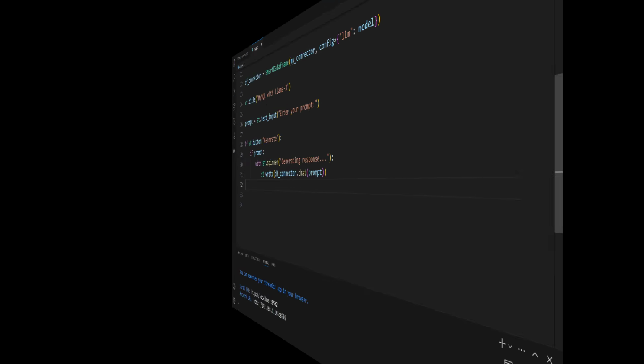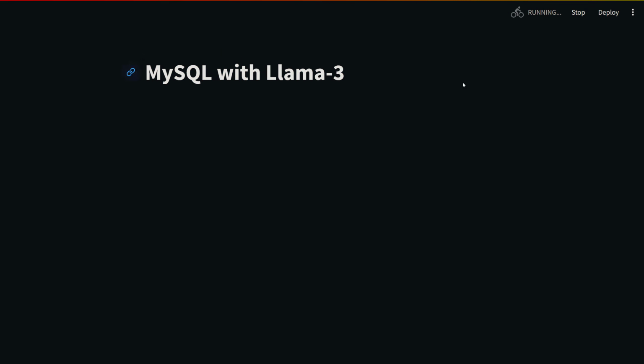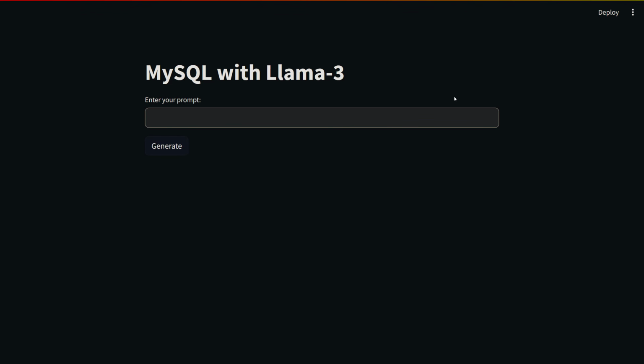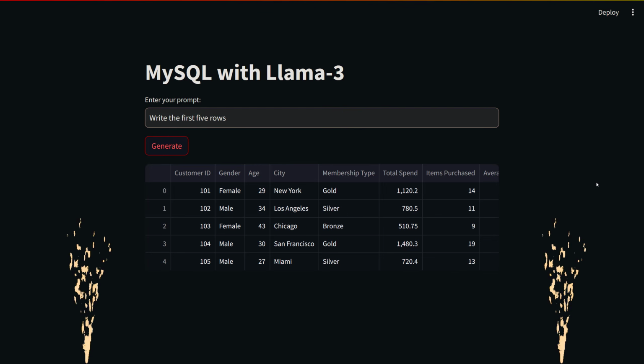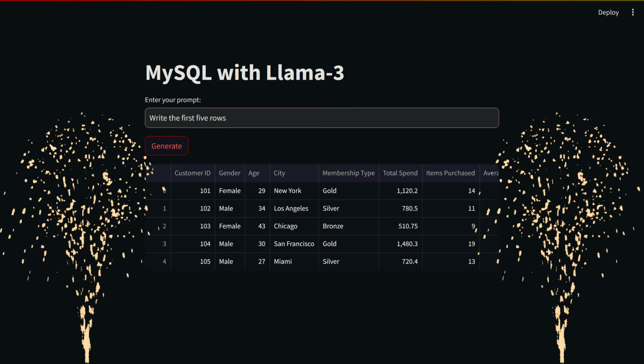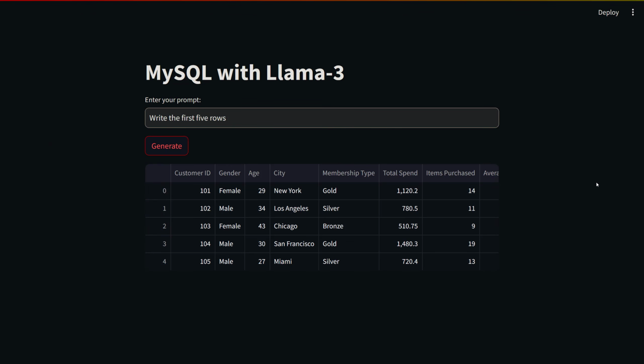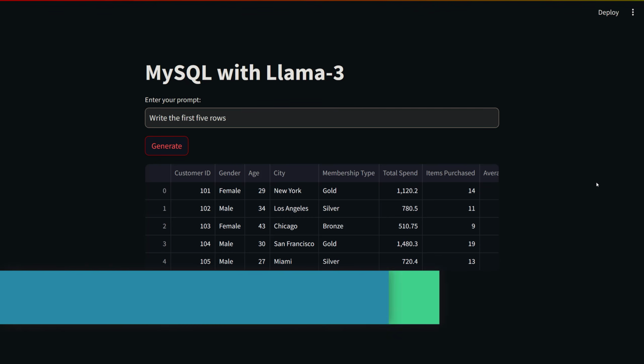Let me go to the app and then click rerun. There you go. Now all we need to do is write a prompt to chat with the dataset. Hey pandas AI, write the first 5 rows. Let me click generate. Voila! It's done. Here are the first 5 rows. Our app connected our MySQL database and then got the dataset. After that, using this dataset, pandas AI returned a response. Cool, right?